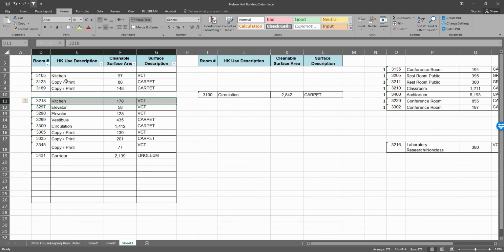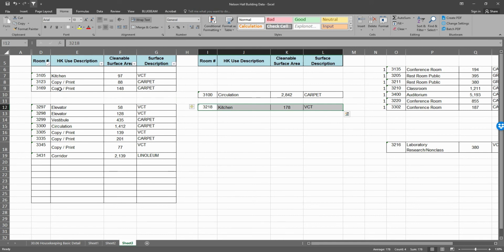So we can't really do those together, but we can probably group the kitchen area right here together with the other one, 3218. So that one's kind of isolated away from everything, but these three right here are kind of close together. So we could probably put these maybe up here. Okay, so we have the copy and print room.